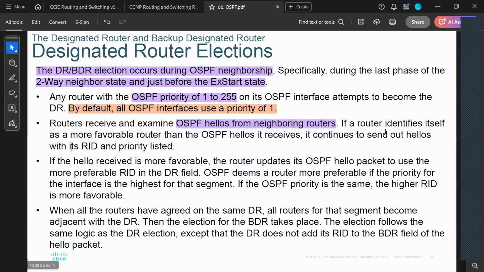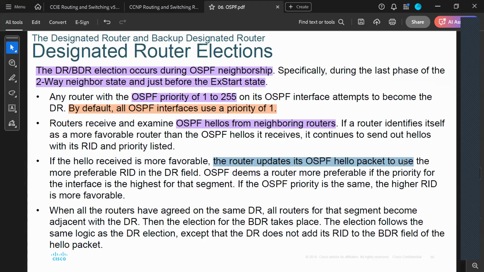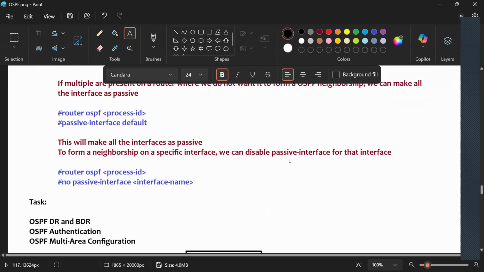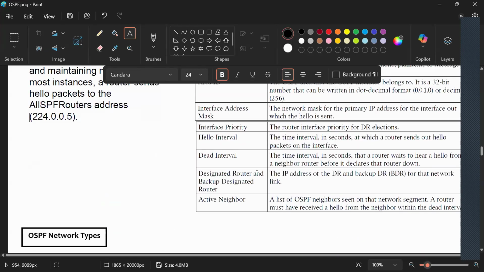Okay. So if a router identifies itself as more favorable than the OSPF hello it receives, it will continue to send out hellos with its router ID and priority list. And if the hello received is more favorable, that means somebody else is more superior. In that case, the router will update its hello packet to use the more preferable router ID in the DR field. Because if you see here in the hello message itself, we do have the DR information also. See here, designated router and backup designated router. That information is also there. So in this field, they will use the IP address of the DR.